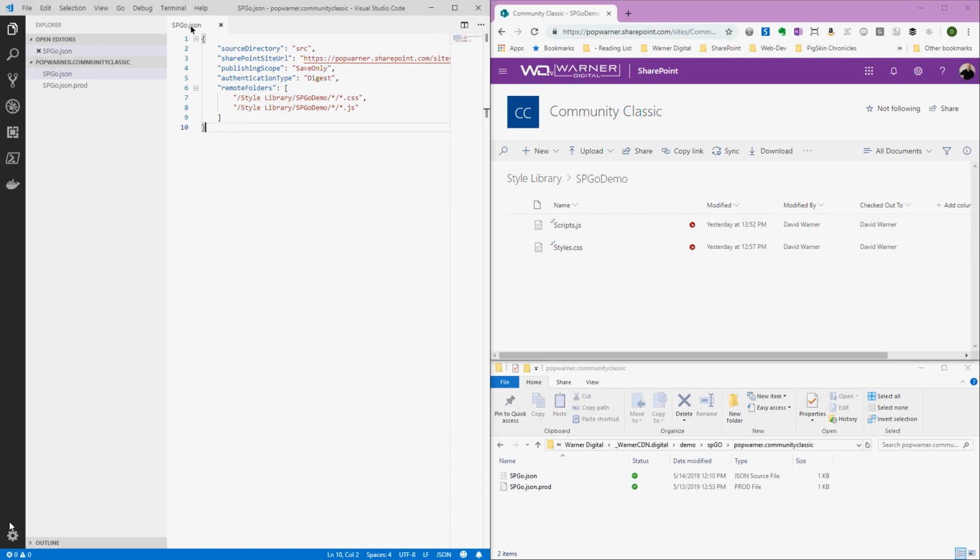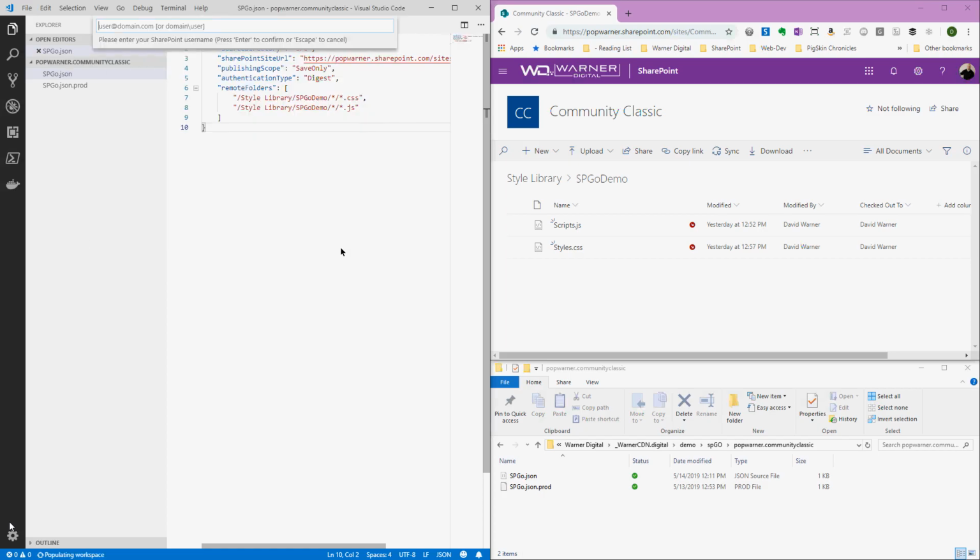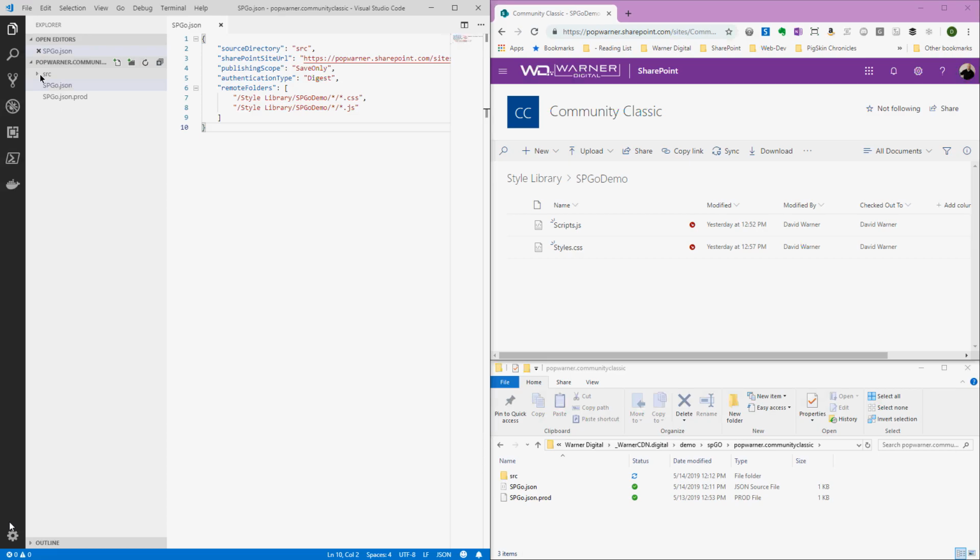And so now we're going to go ahead and save that, and we're going to go back to our command window, F1, and we're going to say populate local workspace. And what it's going to do is it's going to ask me to authenticate. So I'm just going to go ahead and say David at popwarner.onmicrosoft.com. And it's going to ask me for my password. And you'll notice down here in the lower left-hand corner, it's saying populating workspace. And that just went away.